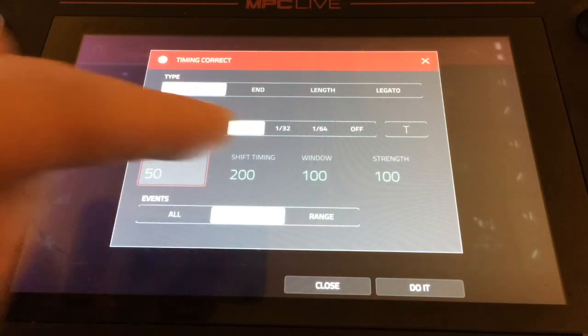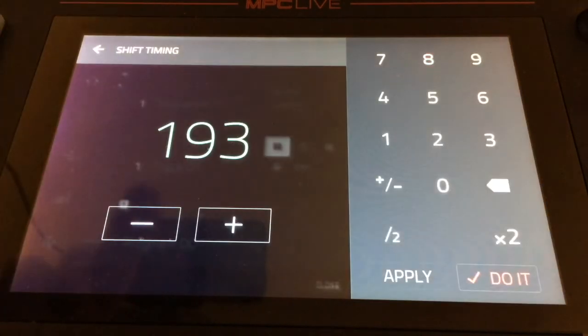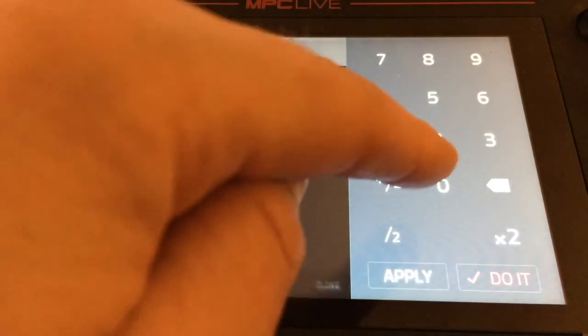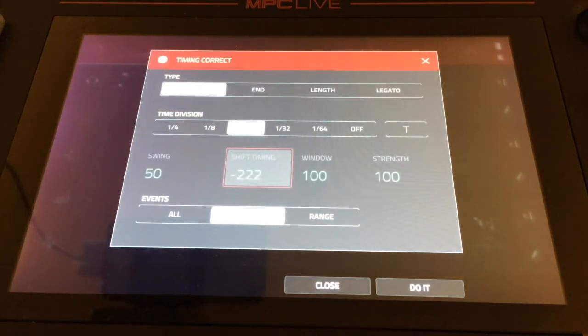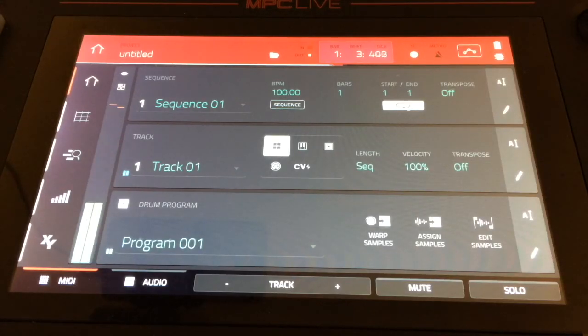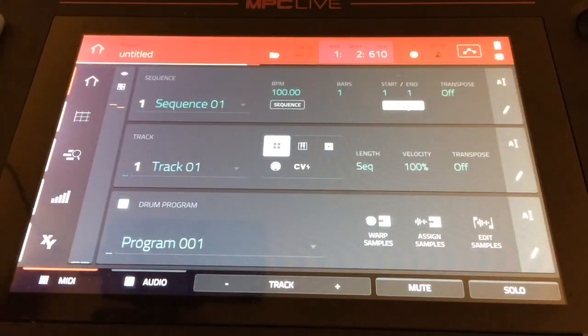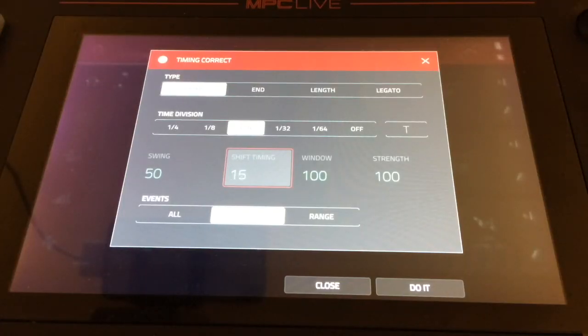So I've undone that. Let's do it minus 200 or minus 222, that will do. So as you can hear, that's quite extreme. Shift timing gives you that option to just shift things around on the grid in a bit more of a finer way than using the time divisions.